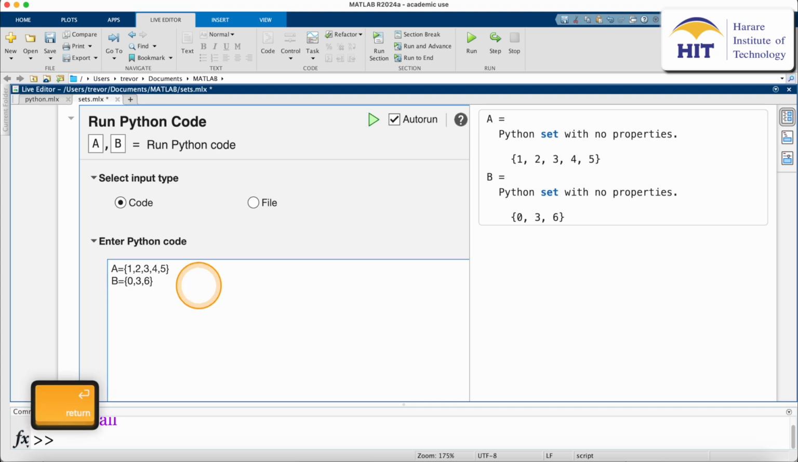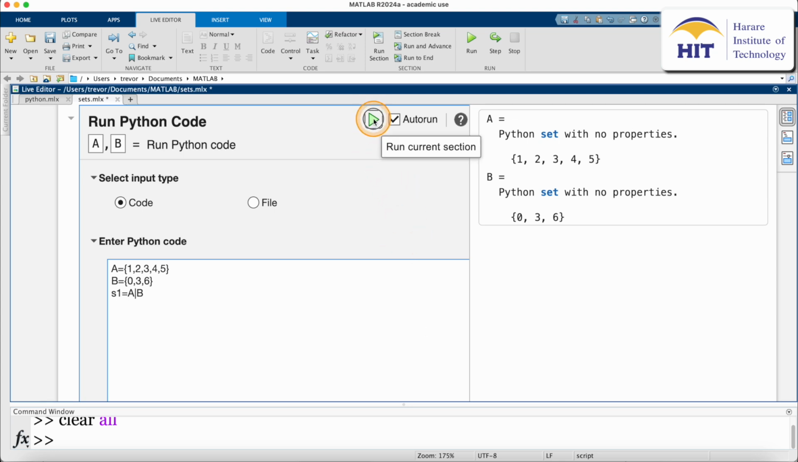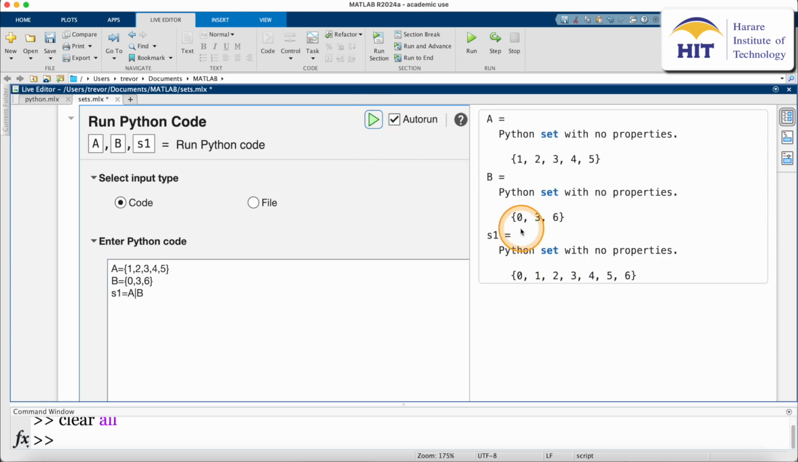I will now go on to answering the first question, the union of A and B. For the union of A and B, I'll call this set S1. So for S1, the syntax that we use is A, then we put a vertical bar, then B. This syntax here will give us the union of A and B. I can just run, and we have the result there. Our S1 is the set with elements 0, 1, 2, 3, 4, 5, 6. And the union is elements which are in A or B. So these are the elements there.